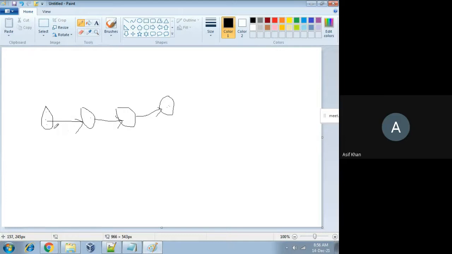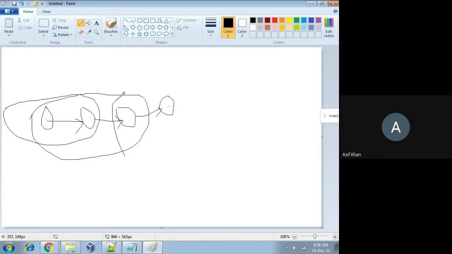All these nodes have their communication range like this. This node's communication range is like this, similarly this node's communication range is like this, and this node's communication range is like this. So directly this node cannot send data to this, because these two are out of the range of each other. So this is your ad hoc network.